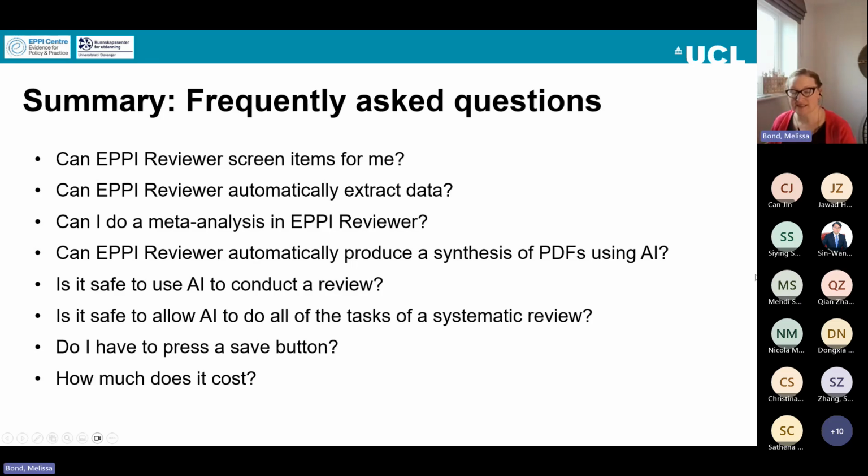How much does it cost? So EPPI Reviewer, everyone can sign up to a free 1 month trial. And then after that, generally users would pay £10 per month, but you can have as many individual reviews as you like. And if you wanted to have a shared review, then that would be an extra one-off cost of £35 a month just for the review. So not every individual has to pay £35.